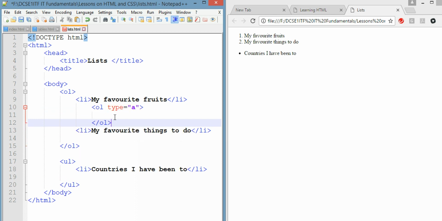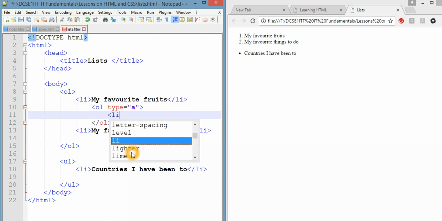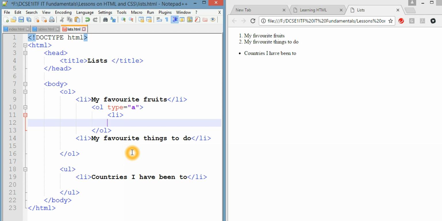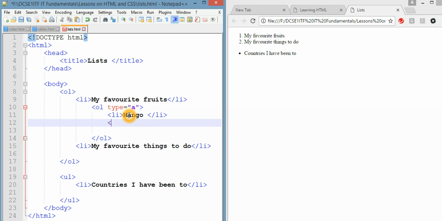Okay, the next thing is inside the body I need the LI. Each time I have a list, I have to have a list item. So what's in the list item would be mango, then another list item would be jackfruit. Okay, so just finish with 2, that's enough.